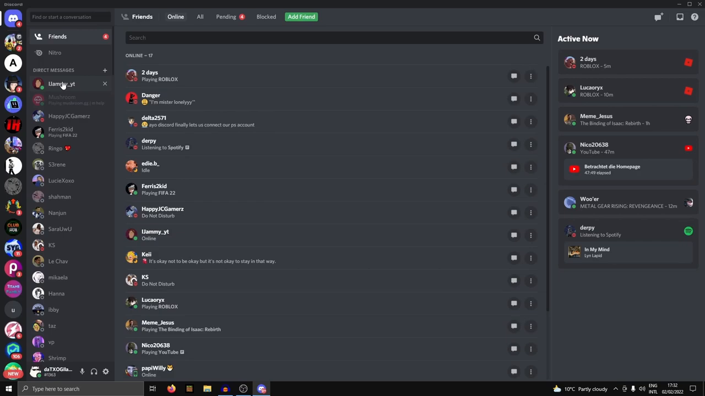I'm going to show you how to reverse image search anyone on Discord. Before we start, make sure you've installed Google Chrome. It doesn't have to be your main browser that you use, but the program requires it as it uses a Chrome driver, so you're going to need it if you want to use it.